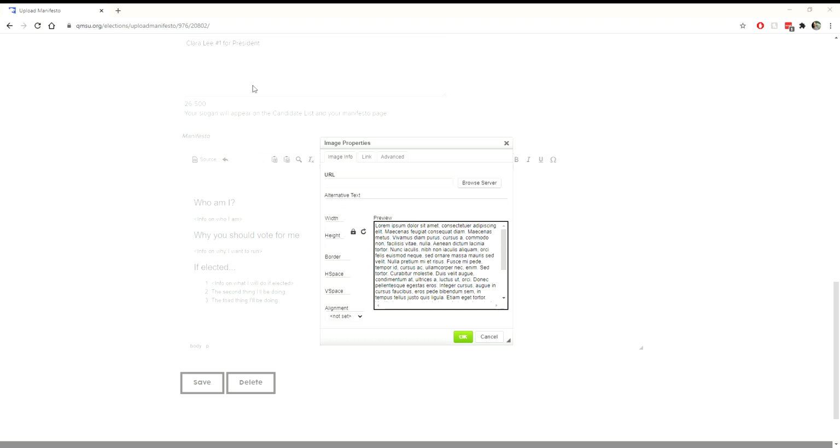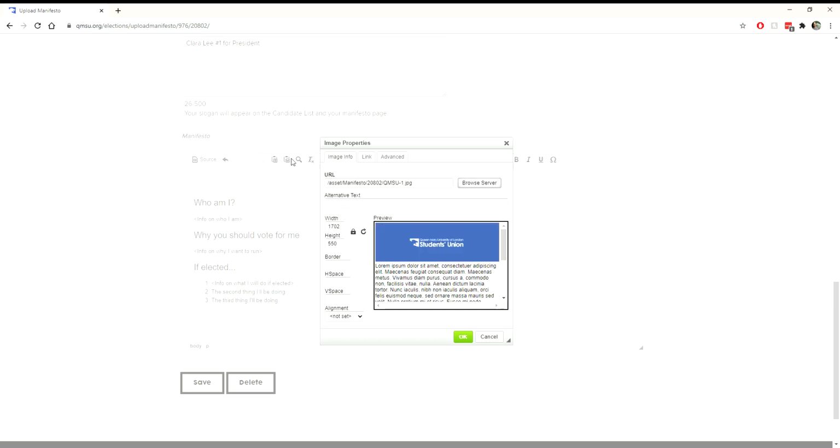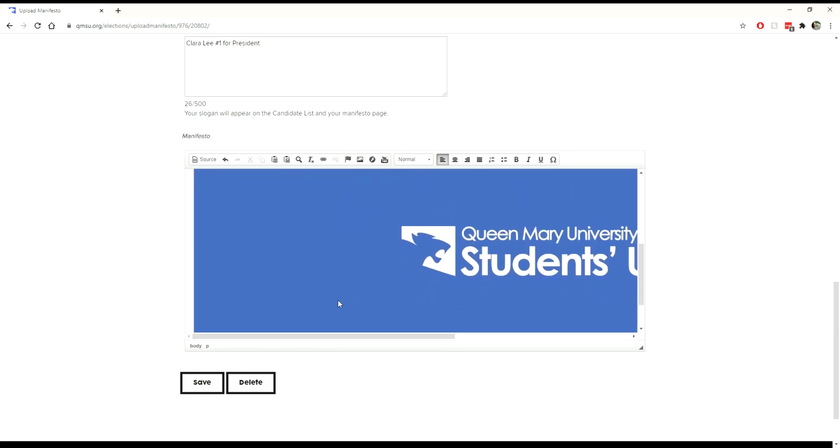Once you've picked your image, you press the button that says upload, and then hopefully you can see what I'm seeing now in the video, and you press OK, and you can see that the image is here, but it's massive.